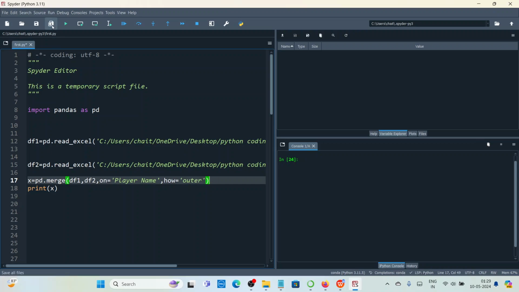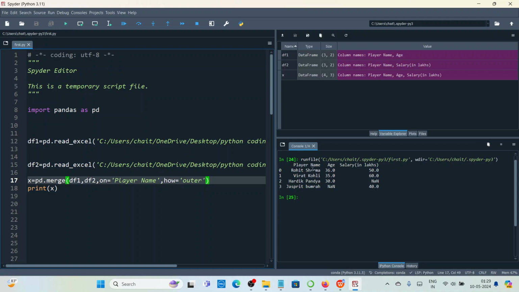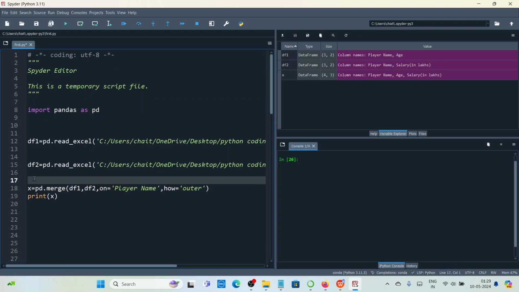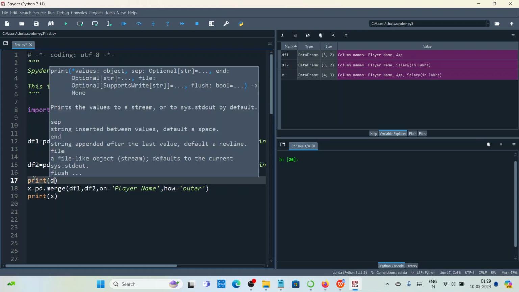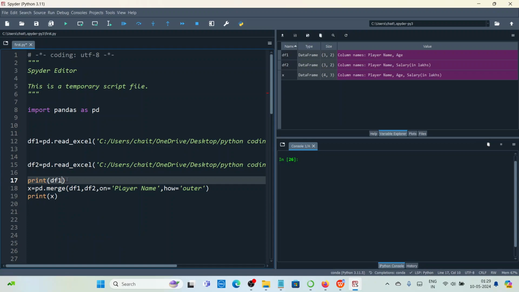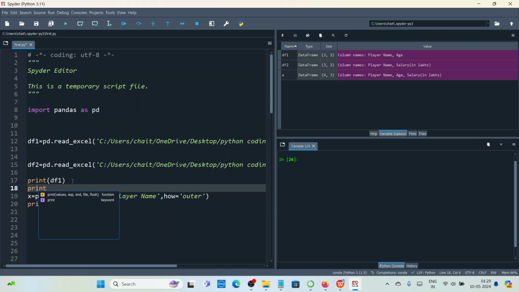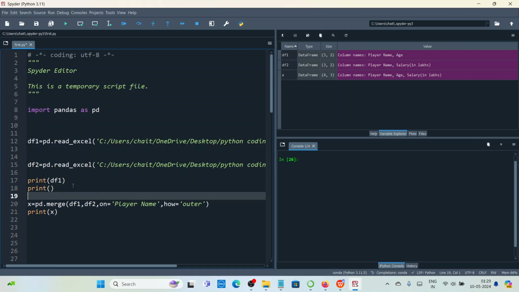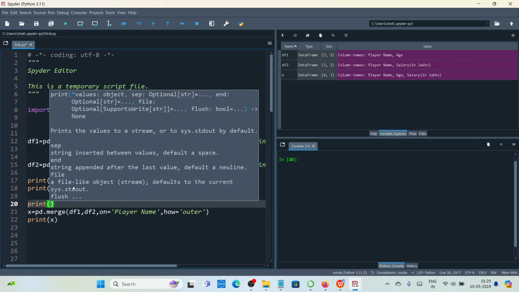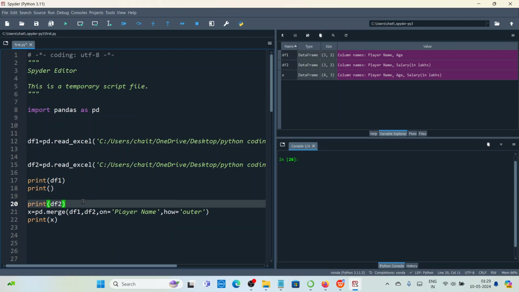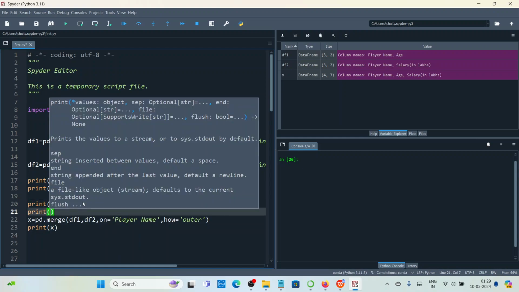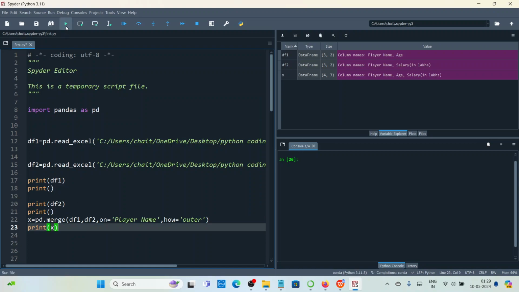Just execute it. See, it returns all rows here: player name, age, and salary in lakhs. If you want to see everything in the console, check it here: print df1, and print df2. Okay, so execute it now.